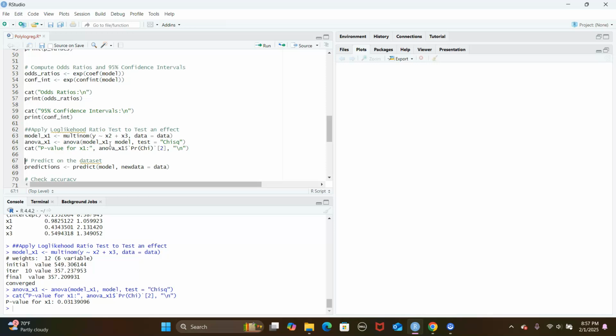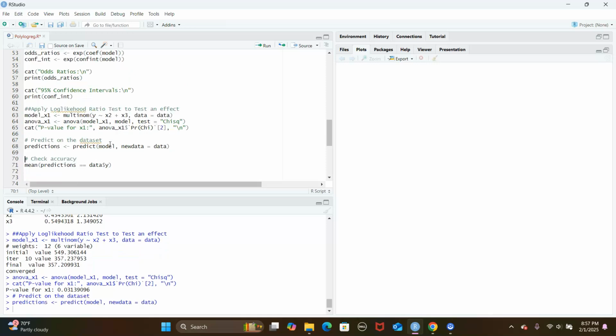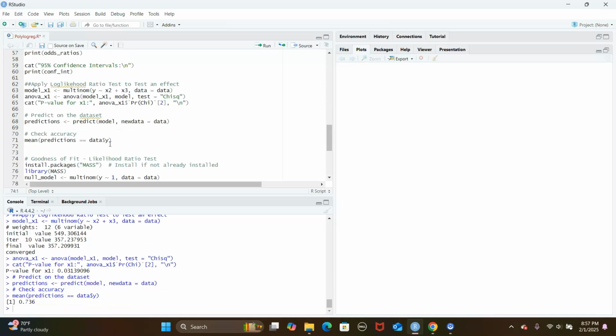Once you have fitted the model, you can also do predictions. Basically, you can use the model on the original data to do predictions, and you can calculate the accuracy. Basically, the mean of the prediction equal to the data of y, the true data. So the model accuracy is about 73.6%, which is okay.